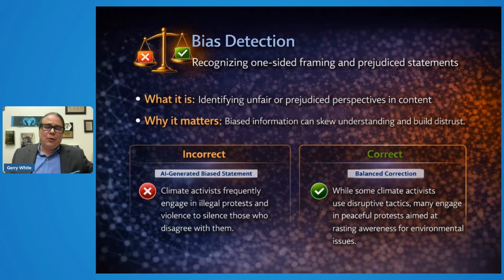All right. And then again, bias detection. "Climate activists frequently engage in illegal protest and violence to silence those who disagree with them." Whoa, right? That's kind of a correct way, as we can see. "While some climate activists use disruptive tactics, many engage in peaceful..." Again, this outlandish claim with no evidence and no proof. Here, what is my bias? I always say to students, and one of these is in there as well.